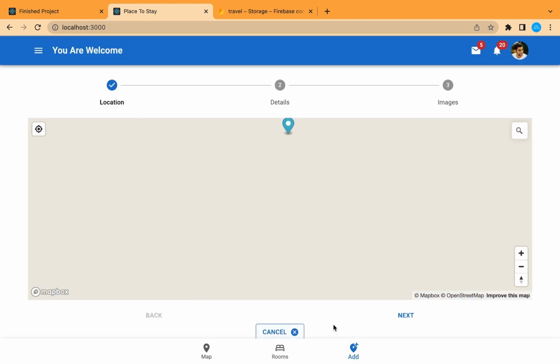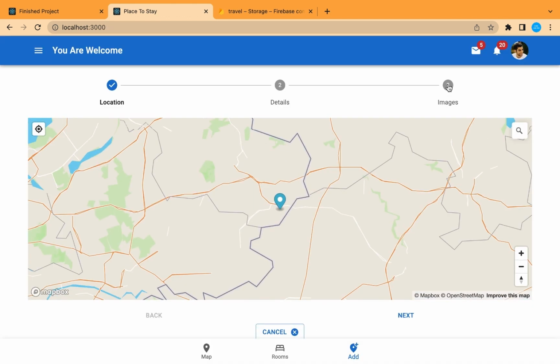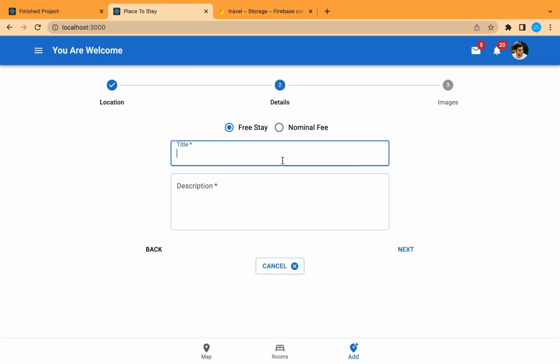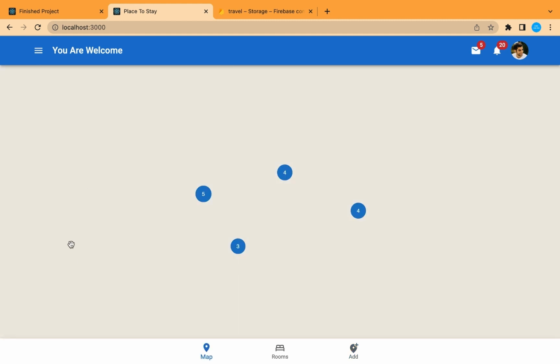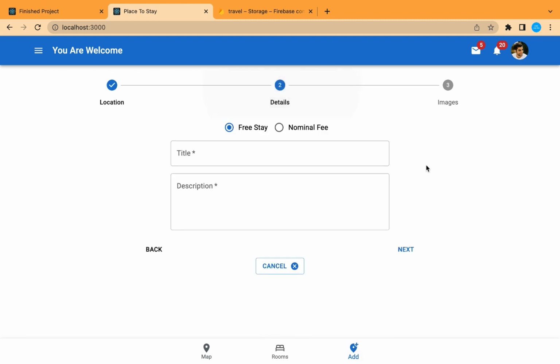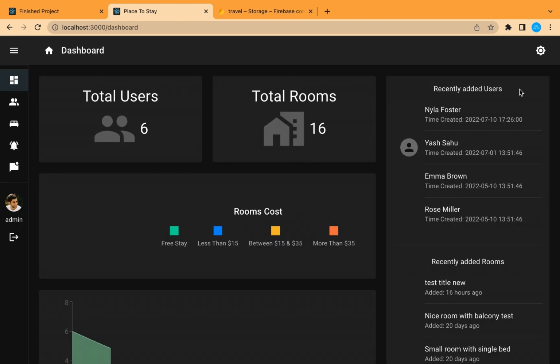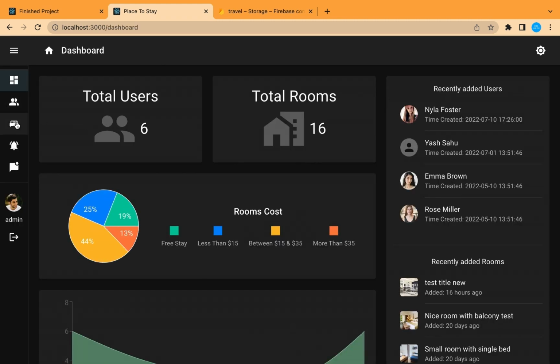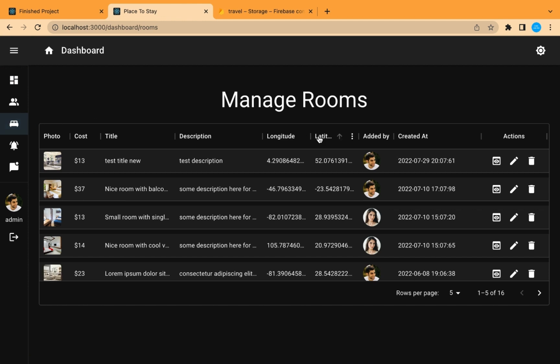Now let's try the cancel button when we add a new room. Let's cancel and we are now in the main map. And the information of the room is cleared out. Let's try to edit again.